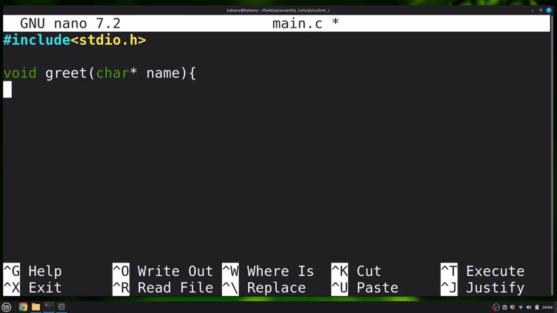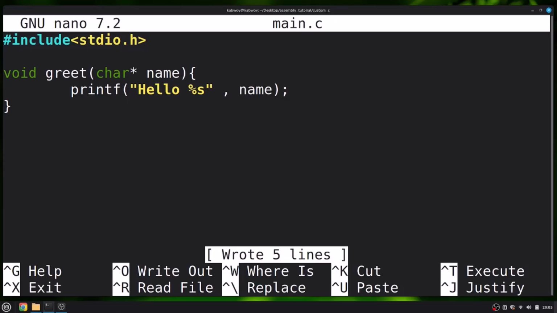Then we'll go ahead and print, we use printf, then we just type hello followed by a formatted string, meaning that we want to put a string in place here, followed by the name of the argument, then we finish with a semicolon.